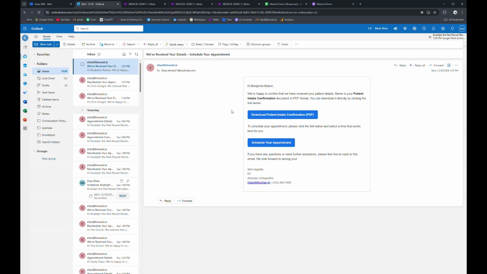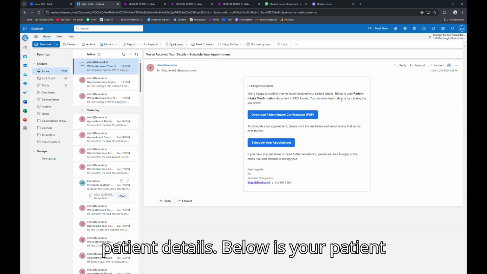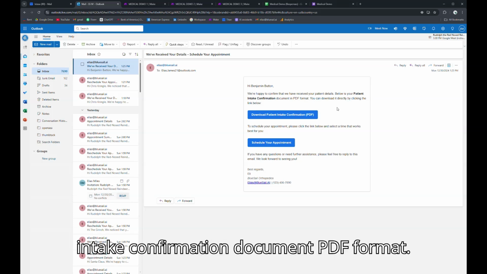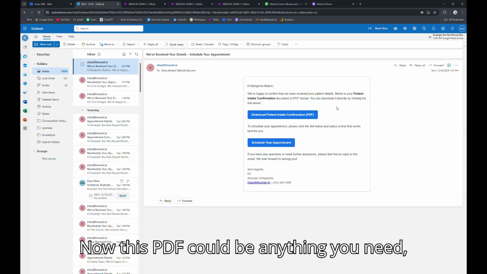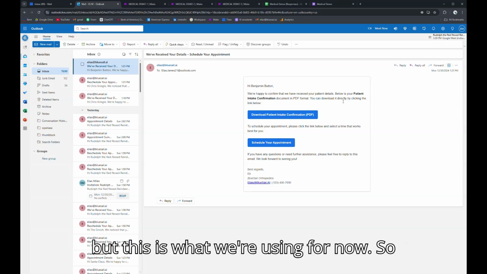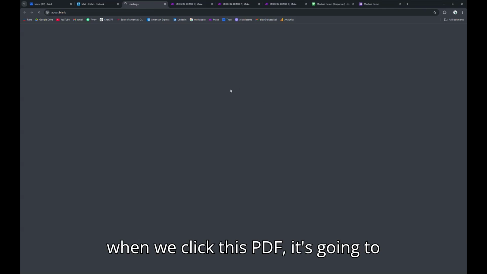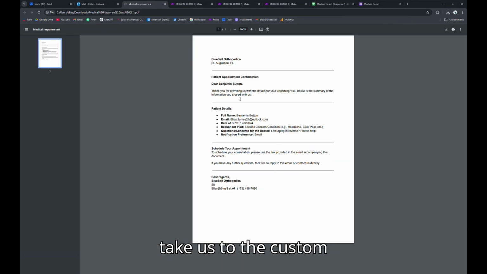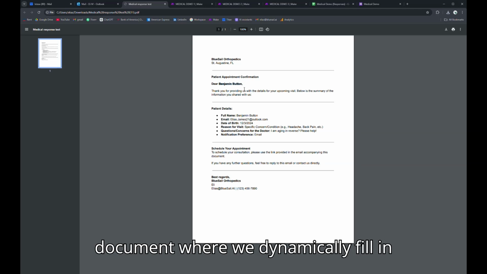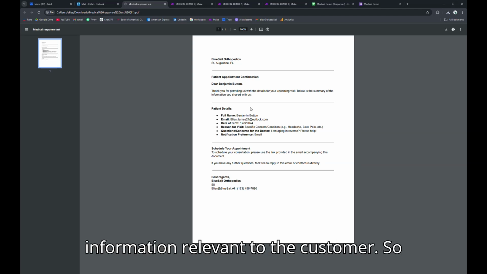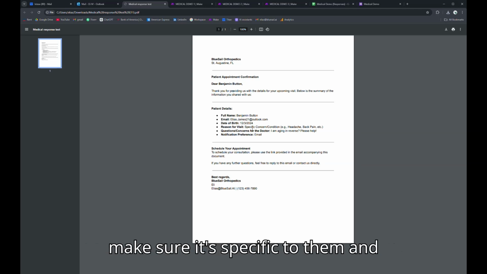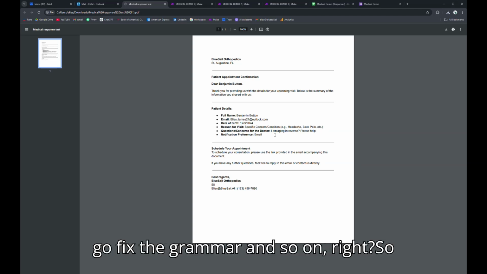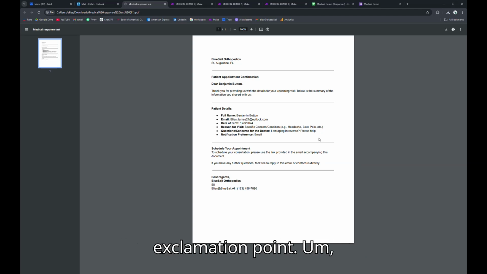Hey, Benjamin Button, happy to confirm that we received your patient details. Below is your patient intake confirmation document in PDF format. Now this PDF could be anything you need, but this is what we're using for now. When we click this PDF, it takes us to the custom document where we dynamically fill in information relevant to the customer. So we're going to populate this information, make sure it's specific to them, and fix the grammar and so on, right? So I'm aging in reverse, please help, exclamation point.